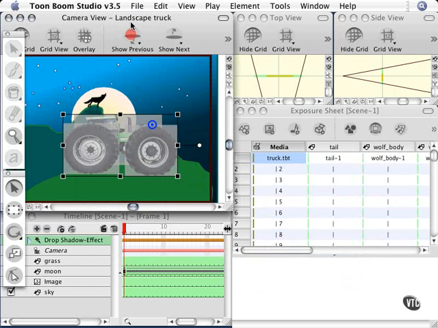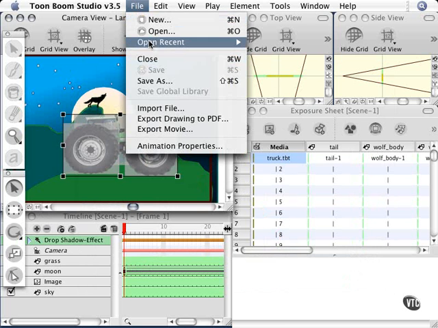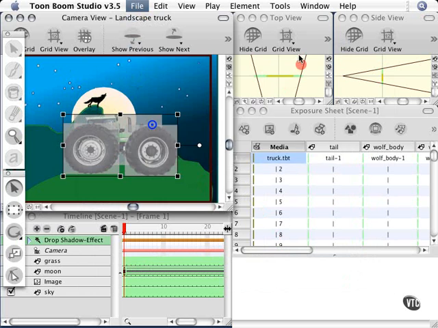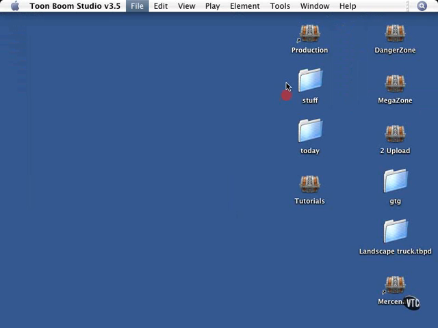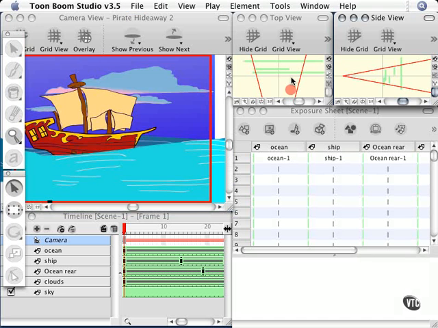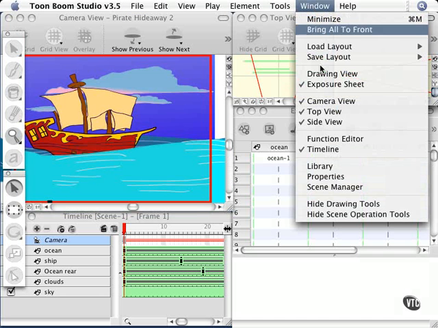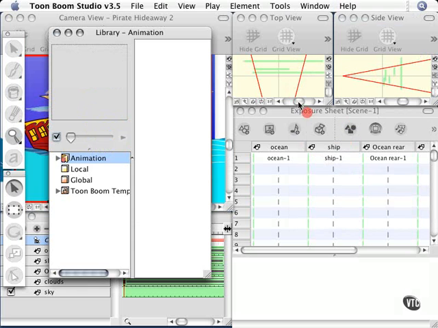And what I'm going to do now is close this file. Actually, I'll go to something else. I'll open up another file completely. Now that this file is open, what I'm going to do is go to my Window menu. I'm going to go to Library. And I'm going to go to my Global Library. And as you see here, we have our truck.